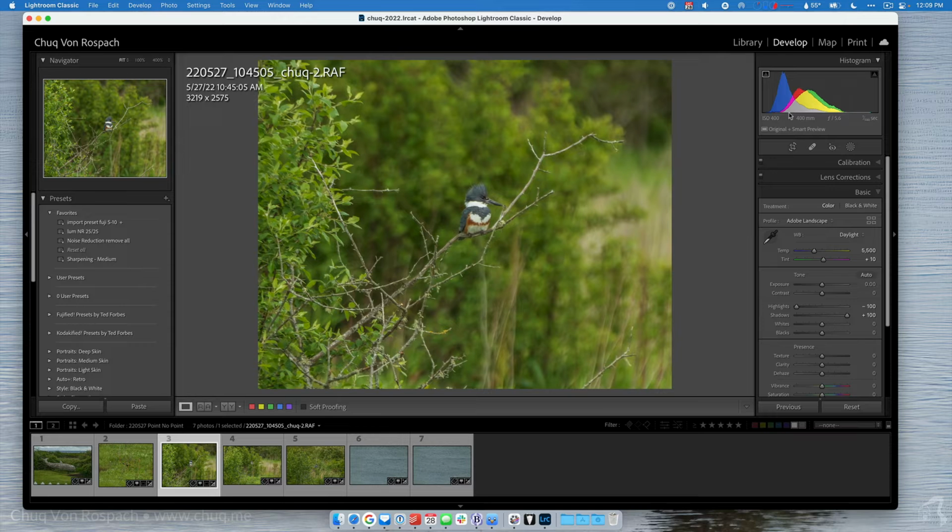If you look at the histogram, the first thing I'm going to do is set my white point and my black point, which helps set the contrast for the image. And I'm trying not to clip anything. I will be readjusting that later. So that sets my initial black point.